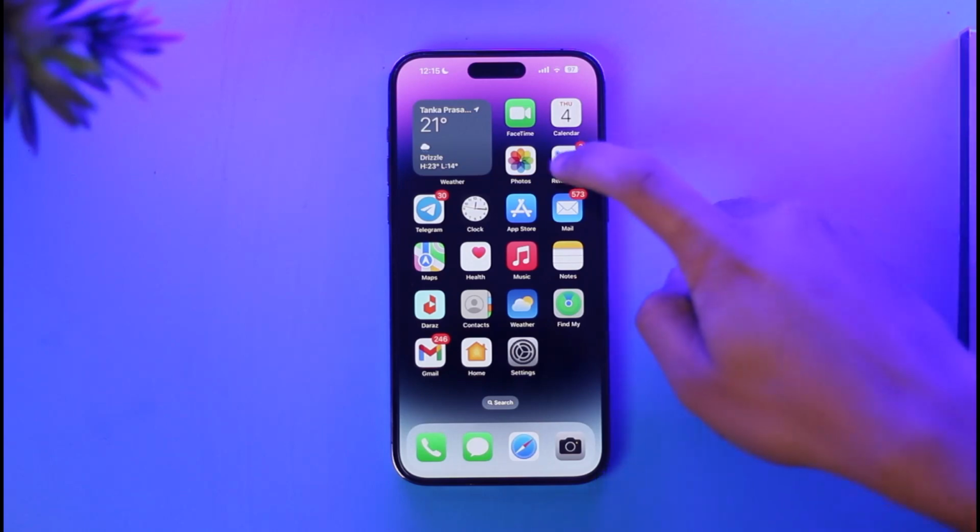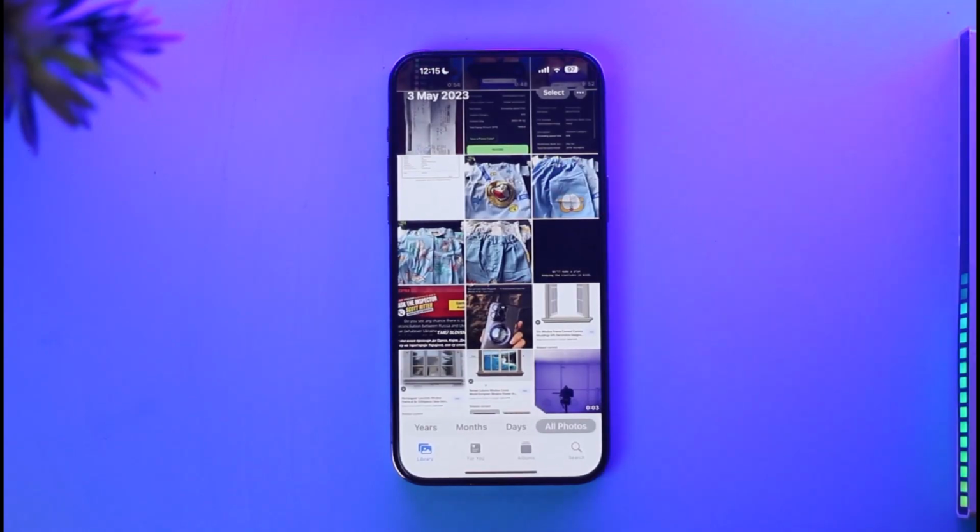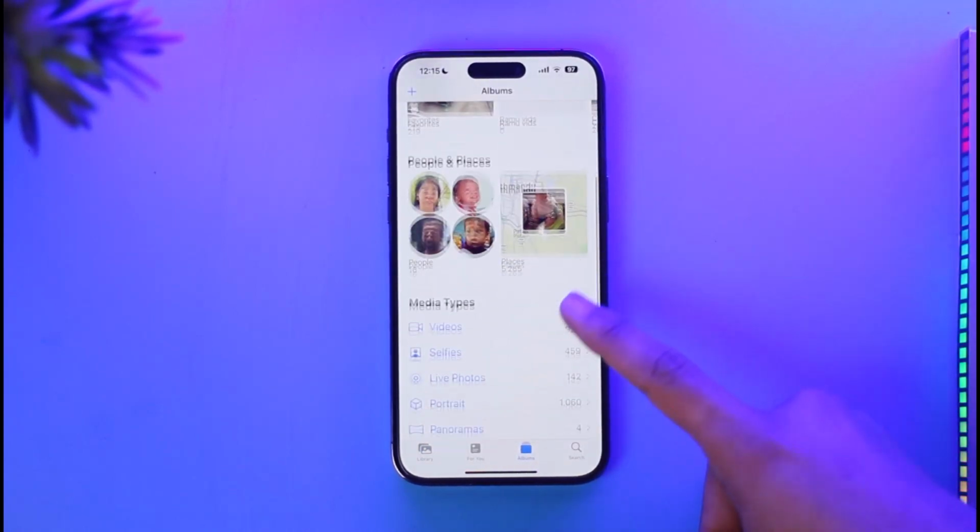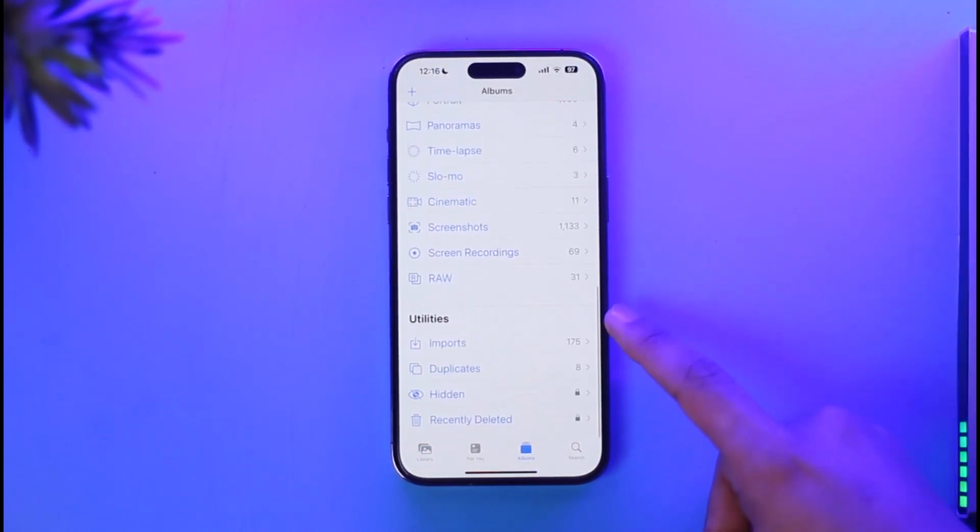So to do this, first of all, just open the Photos app. Let's say you happen to delete some of the photos and videos in the past and now you want to recover them. It's very simple. All you have to do is just tap the albums button from the bottom right here, scroll down, and then here you'll find a section called utilities, where you'll find a section where it says recently deleted.